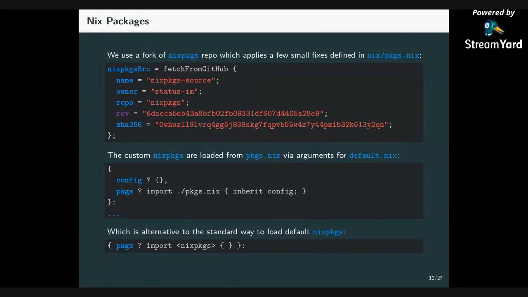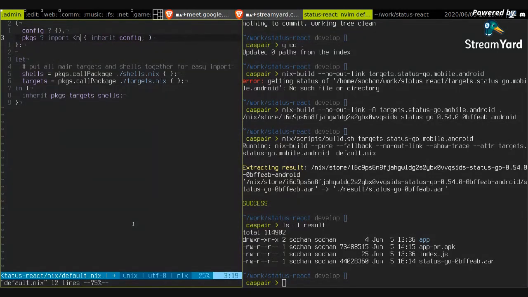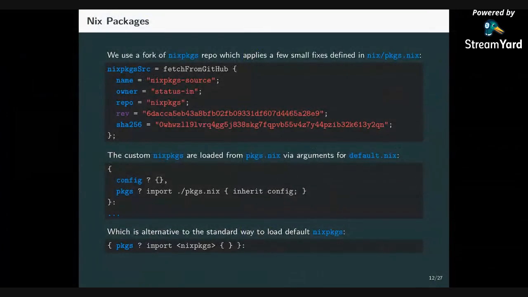Cool. Now the next big part of Nix are packages, because all of the tools that you've seen that we provide in the shells, like Gradle or Maven, come from somewhere, and they come from Nix packages. Normally, you would use Nix packages, which is the repository in the Nix GitHub org, that you would just fetch by default when you import it with something like, let me show you, something like here, you would replace this with Nix packages, because this is a special format that just uses the default Nix packages you would get without any configuration. But because our environment is kind of special and we have to apply some patches to Nix packages, we have our own fork in the status.im org, which we fetch and provide to the Nix scripts.